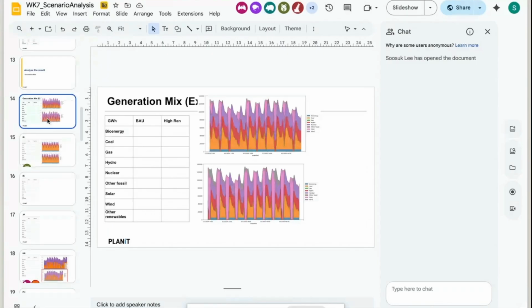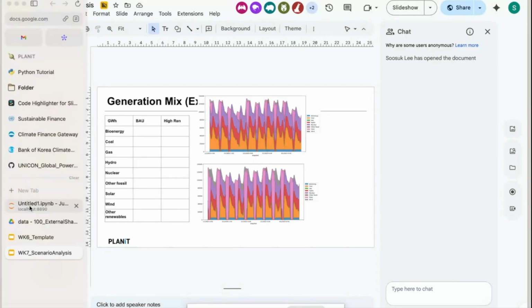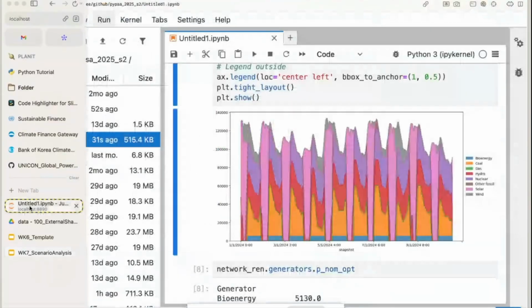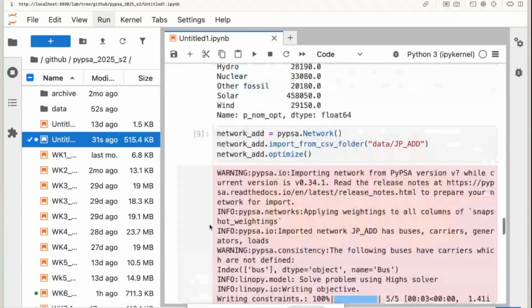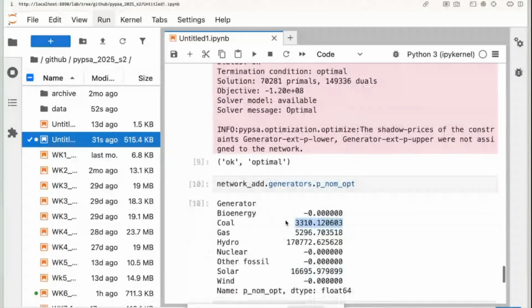So we have this generation pattern. Then what we need to compare is the annual electricity generation amount, electricity production, basically, right? So let's go back to our Jupyter Lab. Why do I always forget? Strange. Getting older means forgetting things.